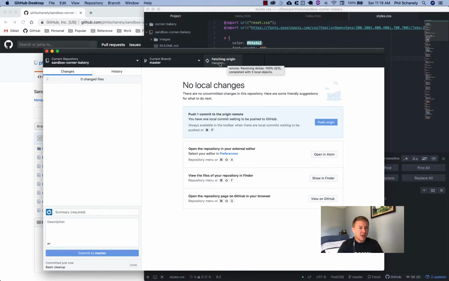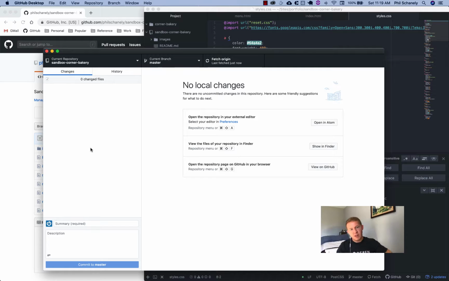You don't have to push after every commit. You could make several commits and then push 3 or 4 of them up at once. It doesn't really matter. The key is whenever you're ready to publish those changes up to GitHub so that they're available for others to see, then that's when you would publish them.